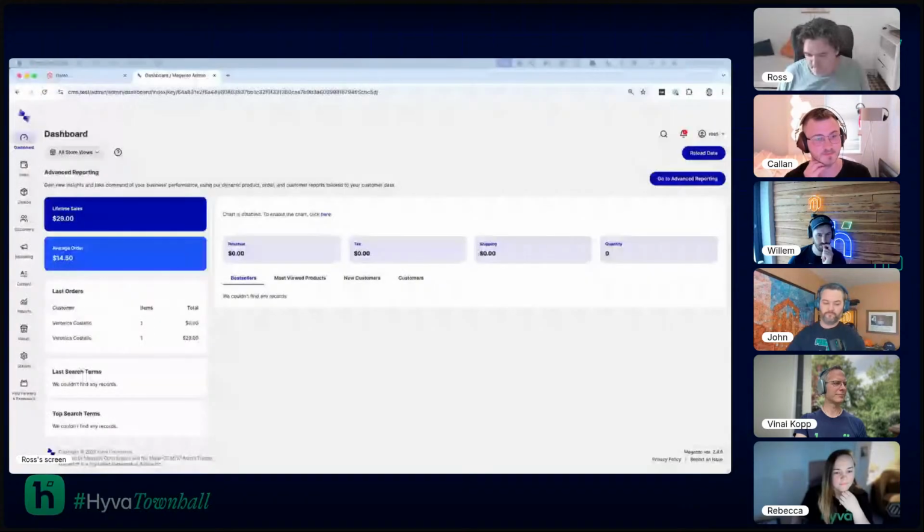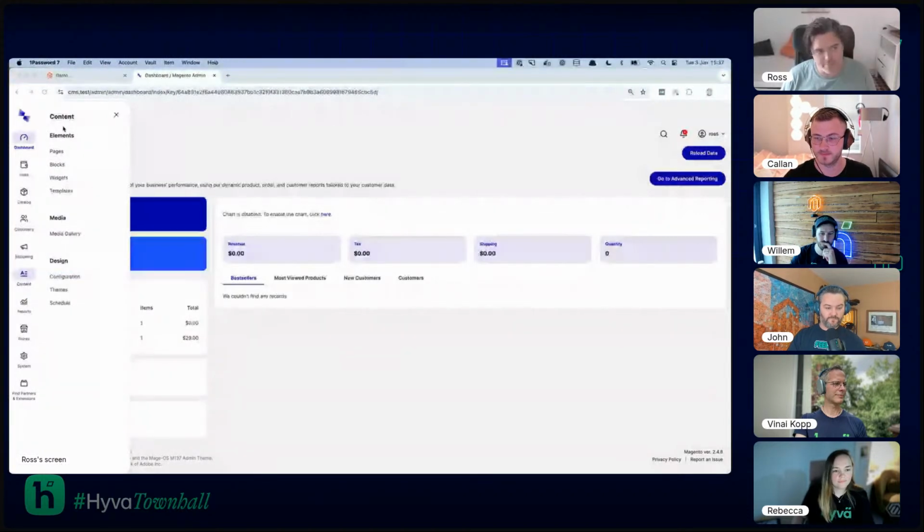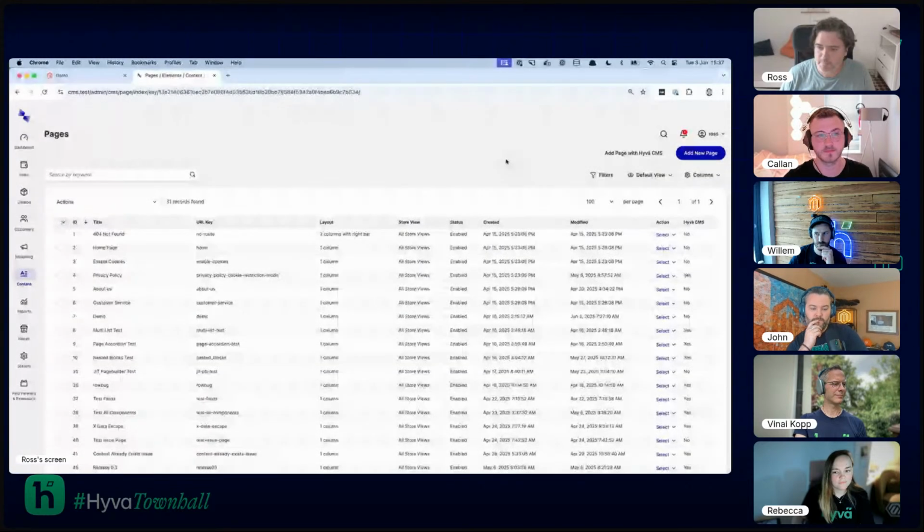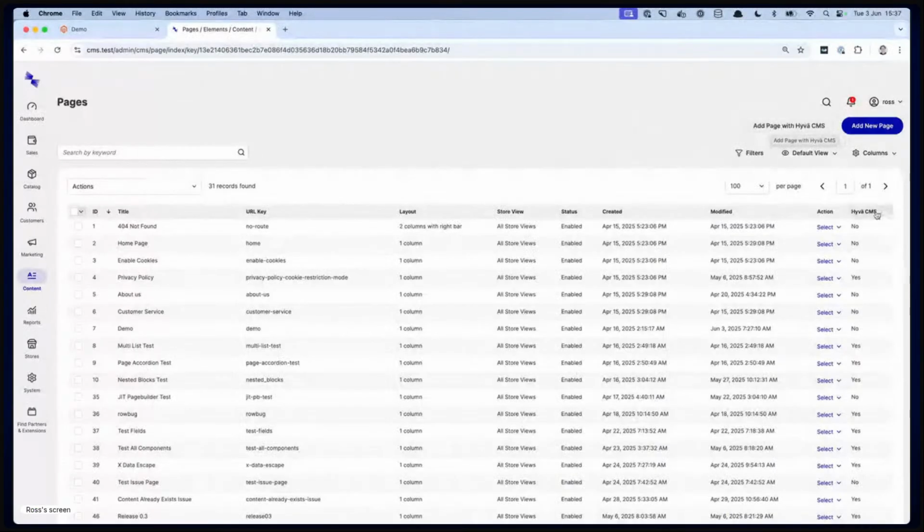Okay, so you should see the dashboard. I'll just jump right into it. We can access Hyvä CMS from the pages or blocks. We're going to add support to more areas soon, but for now it's pages and blocks. You can jump right into the editor to create a new page using this button at the top. We have this column on the right that lets you know what content is using Hyvä CMS at the moment. We have a new link here that lets you jump into our editor for a specific page or block.